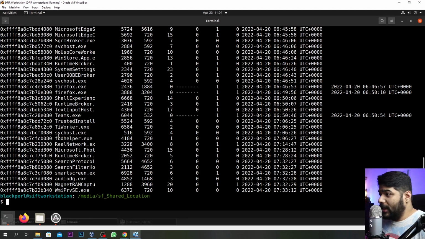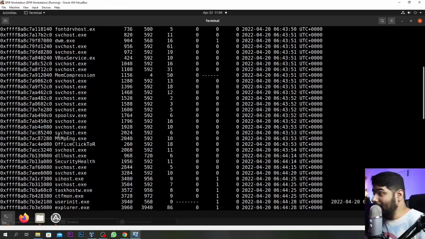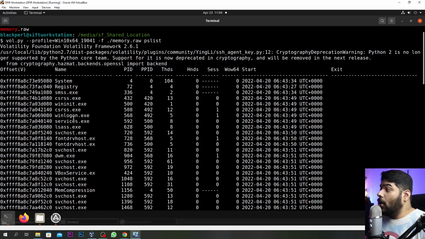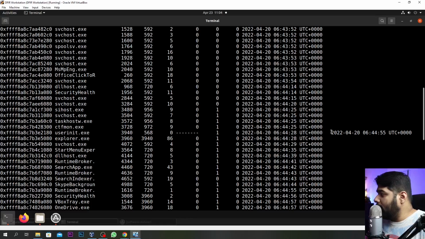Now just by looking through the pslist data, it is difficult for us to identify what is going on over here. Now from the exit data, we have seen this particular process has exited from memory: userinit process. Looks like it's a legitimate process.